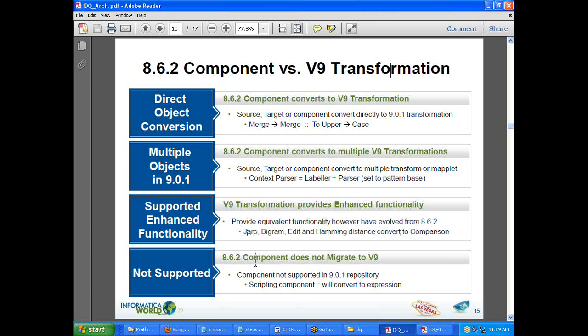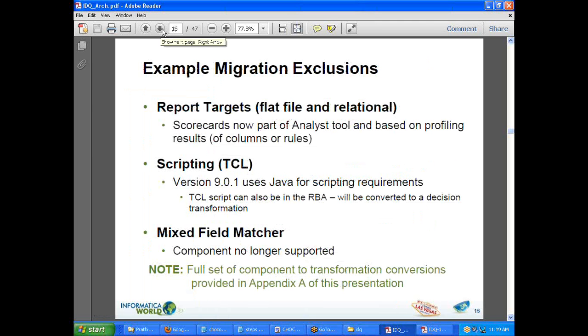And the one which is not supported in 9.x versions is the scripting part. That part will be taken care of in 9.x by using expressions, and also we can write some scripting, not TCL scripting, but we can write shell scripting. These are the broader things with respect to the differences.